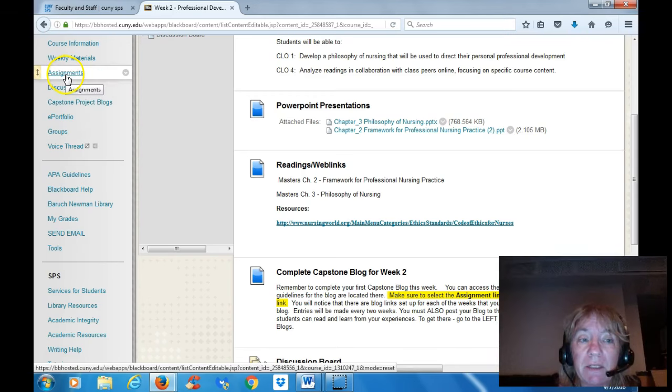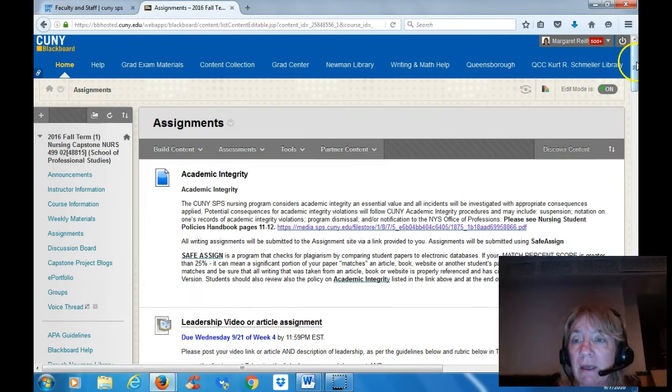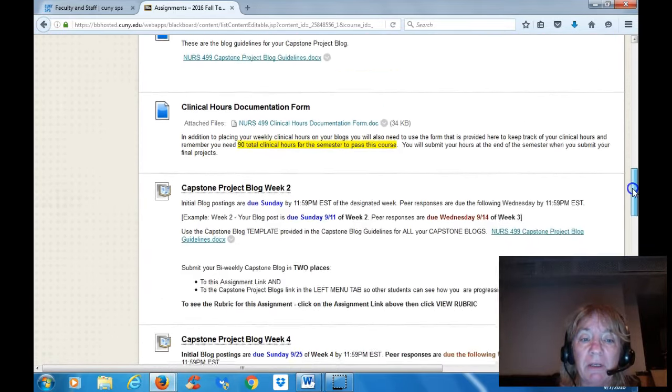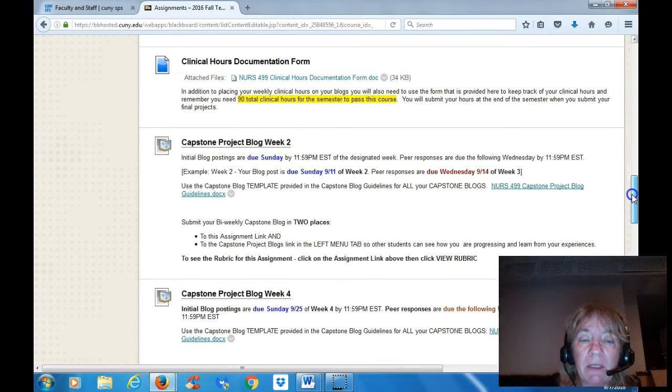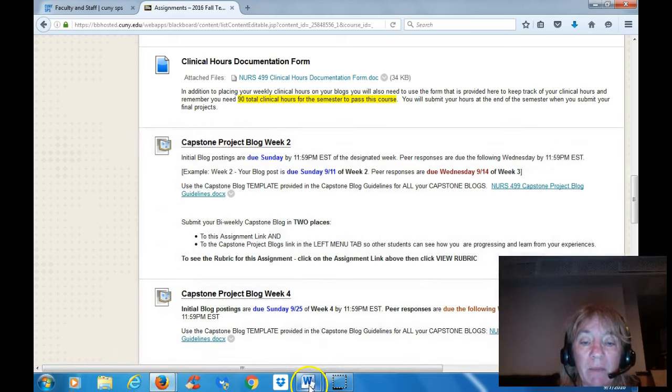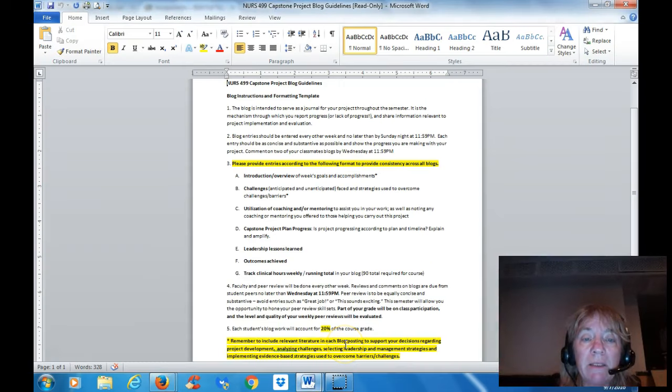First, I'm going to take you to the assignment link, which is where you'll find the guidelines, and these are important for you to take a look at. Notice all of your assignments are here, and I've loaded these up so that they say capstone project blog week 2, week 4, etc., because these are bi-weekly. It's very important that you take a look at the capstone project blog guidelines, and I'm going to pull them up here for a minute. So it's important for you to read the guidelines and to follow the format.